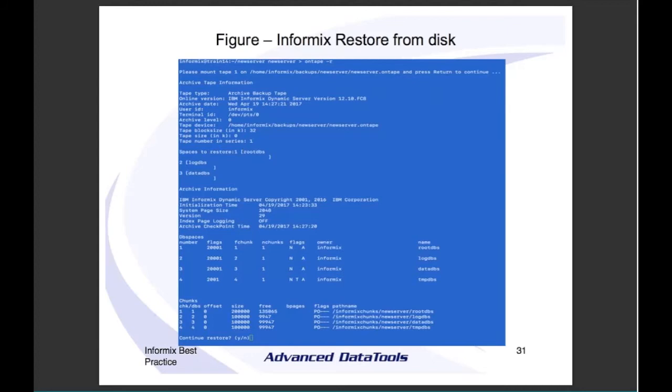And the key thing you want to look at here is the archive date will tell you when the archive was made. The archive checkpoint time will tell you when the last checkpoint was. And this is the point in time it will restore to, is to this last checkpoint.